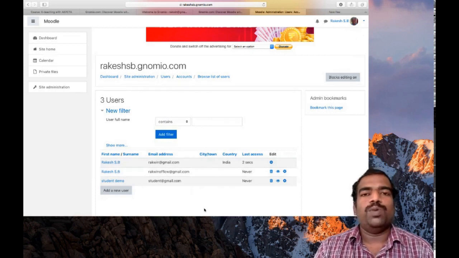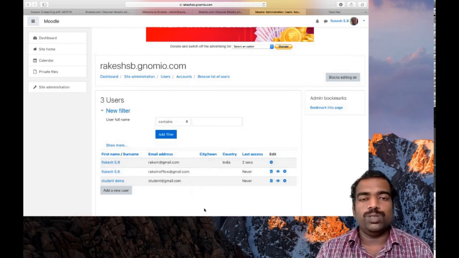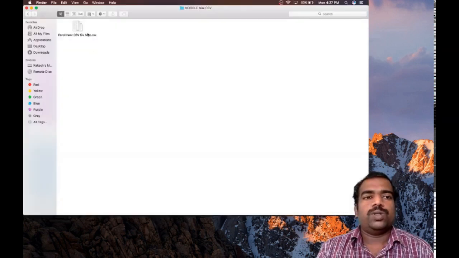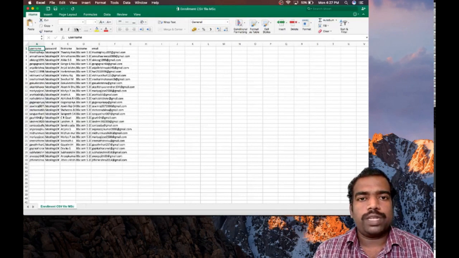Next option is very important: create users using CSV file. Using this technique, you can add all users in your college with a simple step. Just create a CSV file with the required fields. So this is the CSV file I have created for my MSc students. So I think you all know how to create a CSV file.